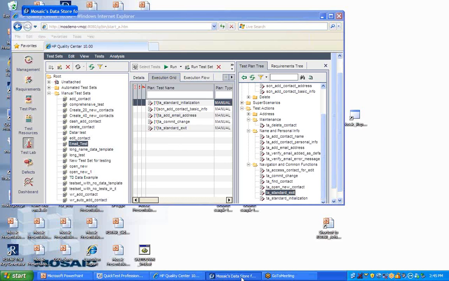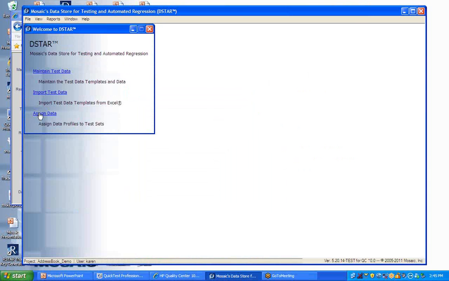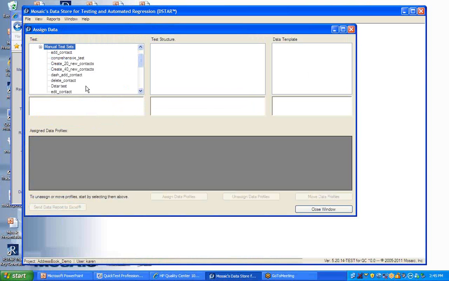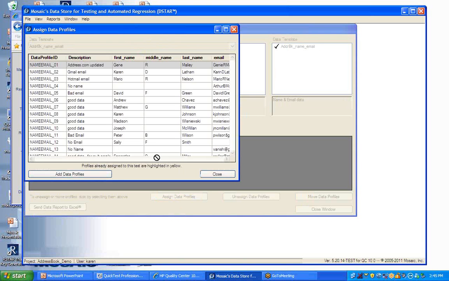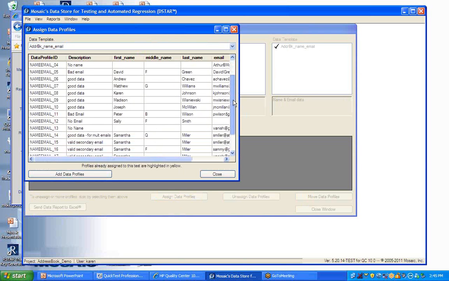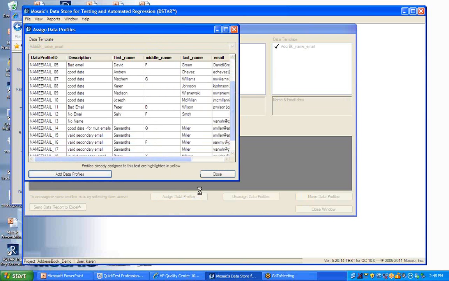So let's go ahead and bring up D-Star, and we can do the assign function, and lo and behold, our email test is now there because we added it in Quality Center. Again, I know standard initialization doesn't need any data, but add contact does. So I can go ahead and add the name email that I want to use, and I can come through here, and I've actually set up a good email for multiple, so I'm going to go ahead and add her.